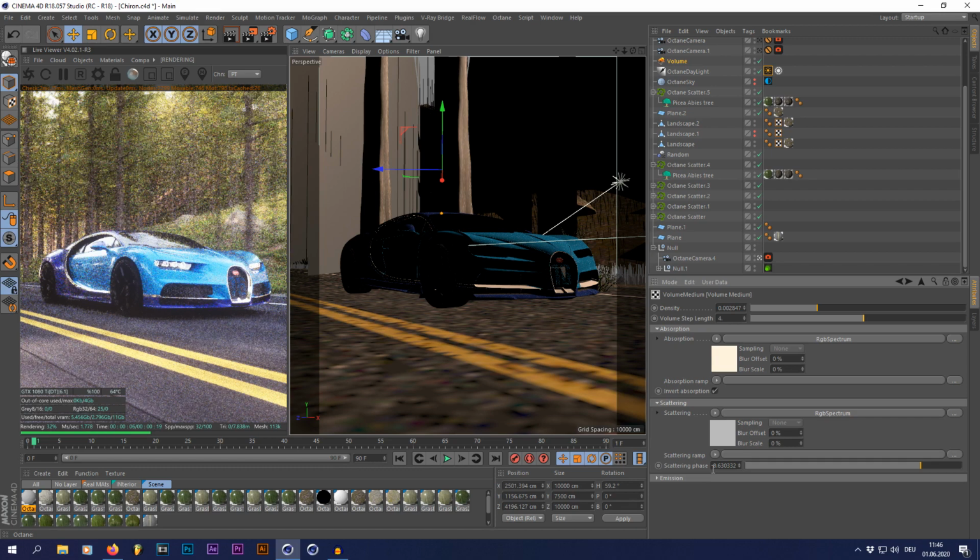And what a scattering value does is it essentially just scatters the light inside of the fog volume more towards the light source, if that makes sense. So basically you can create, as you can see up here, these shining little spots right here if you up your scattering phase a little bit. And again, back into the Octane daylight.